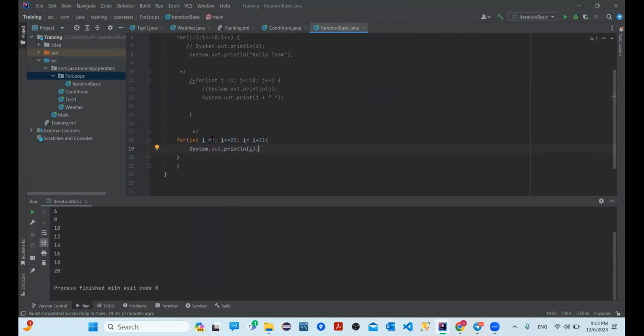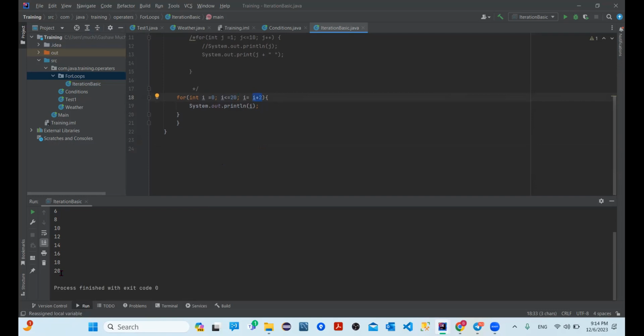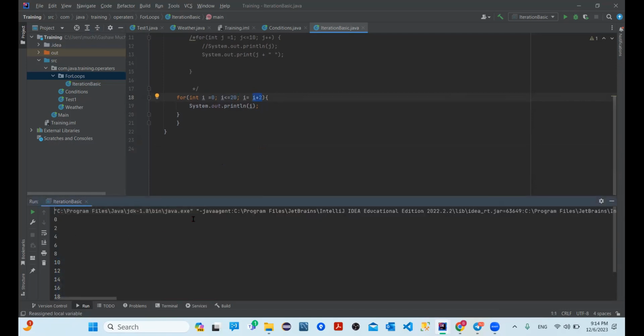We have even numbers starting from 0, so int i is equal to 0. So i less than or equal to 20, which means we expect until 20. So i is equal to i plus 2, because we need even numbers. So System.out, when I tried it, is the result. But my question was that it should start from 2, not from 0, right? What change do we need to make? Yeah, this is correct. This is fine. You're absolutely correct.